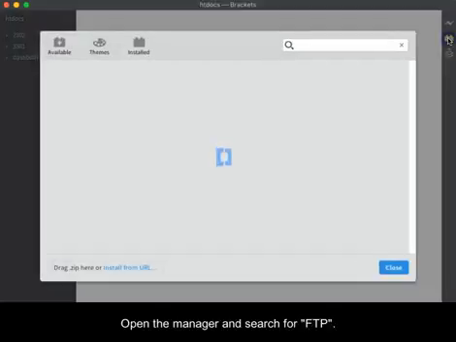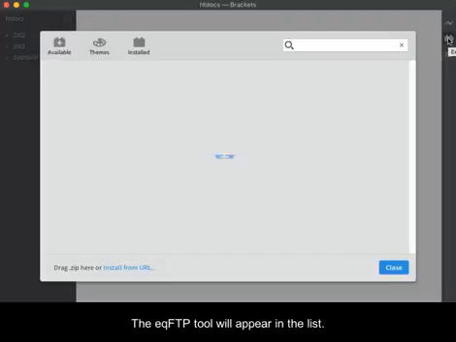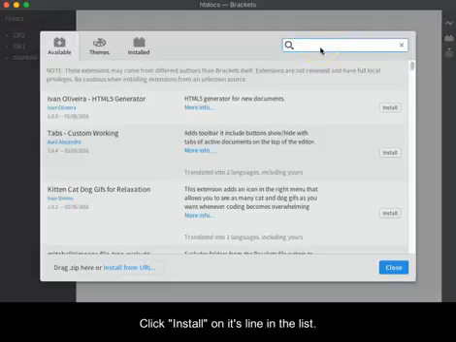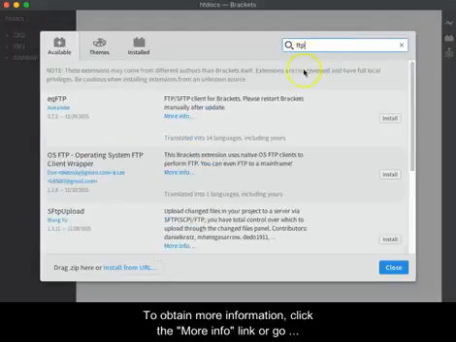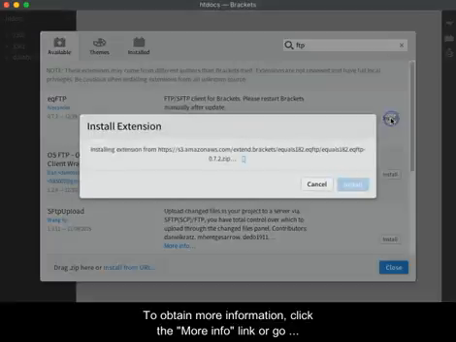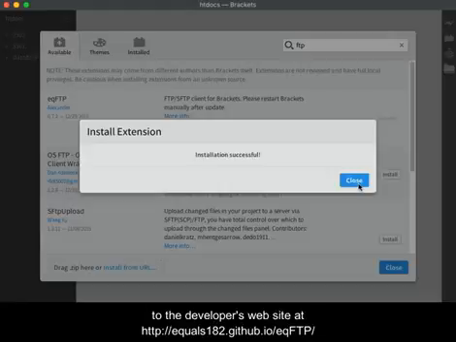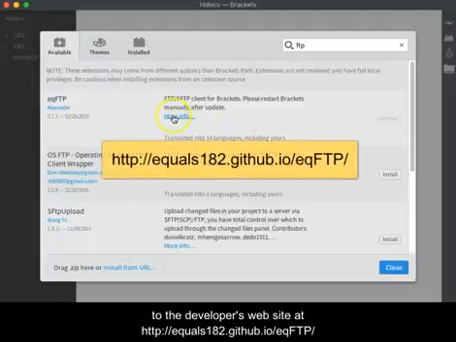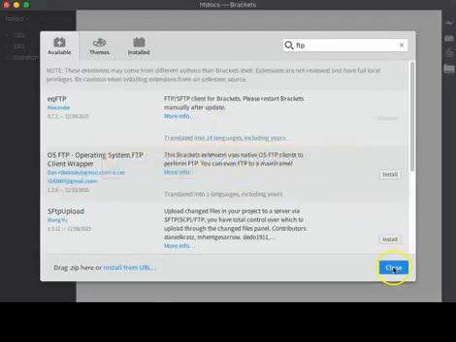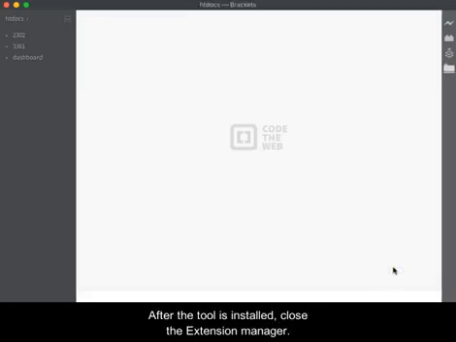Open the manager and search for FTP. The eqFTP tool will appear in the list. Click Install on its line in the list. To obtain more information, click the More Info link or go to the developer's website at the URL shown. After the tool is installed, close the extension manager.